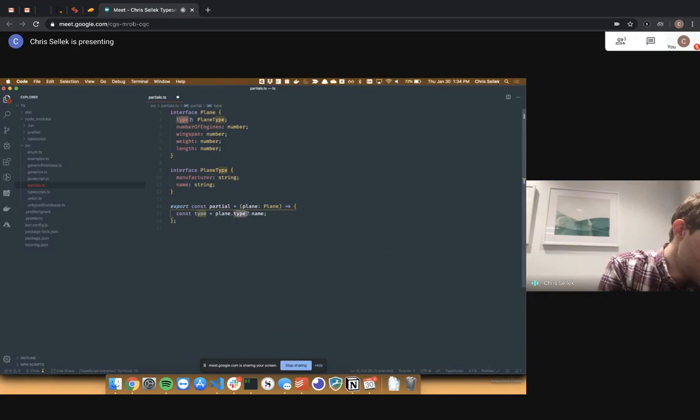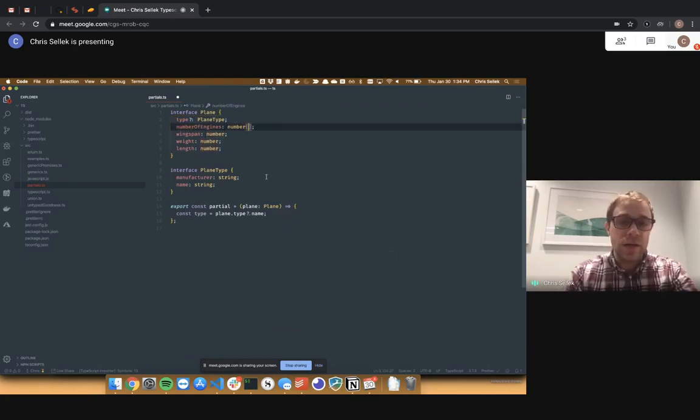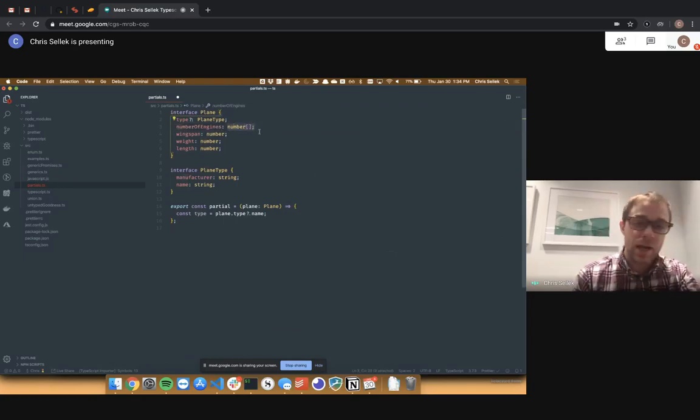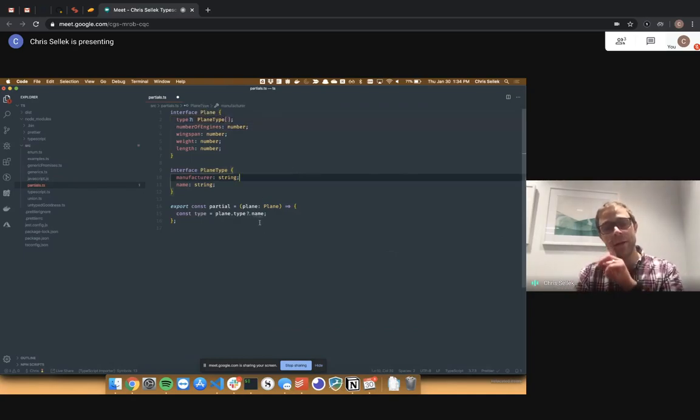So that is TypeScript in a very small nutshell. There is one more thing. If you want something to be an array, if this is going to be an array of type number, then you do number and just add array brackets. So now number of engines is going to be an array of numbers. And now if I do plain type array, you can see TypeScript's mad down here because name does not exist on type array, because this is now an array. So now you'd have to do something like this.